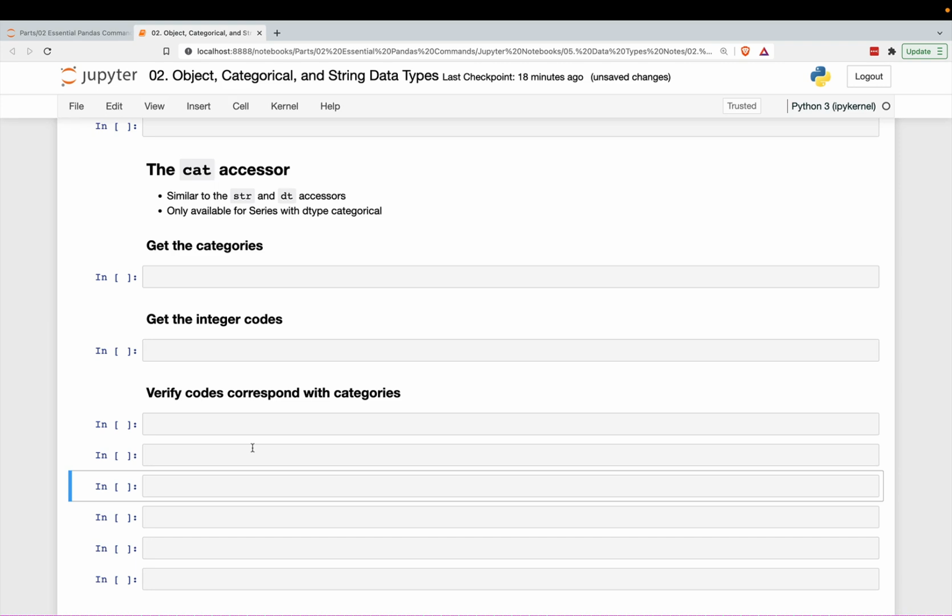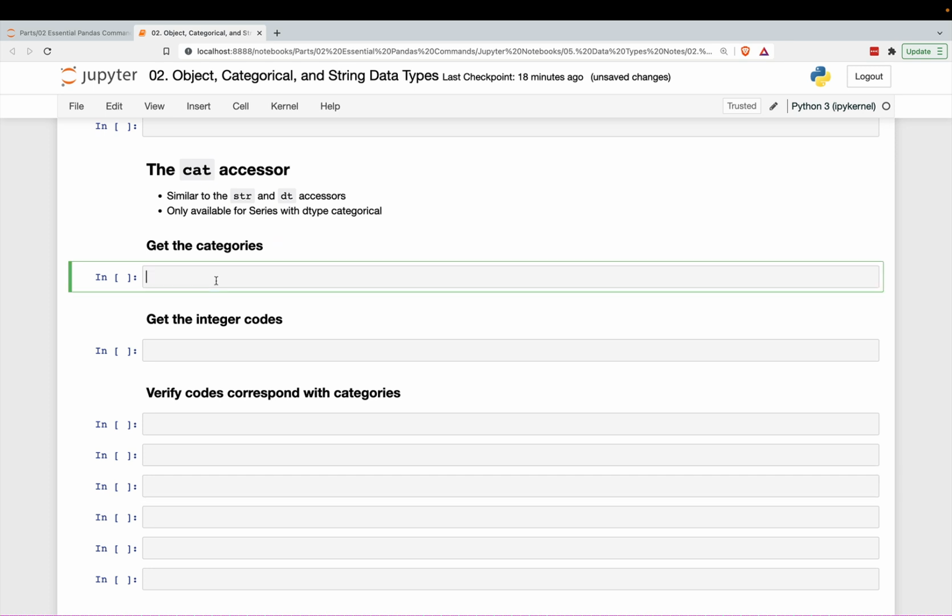We're now going to learn about the cat accessor. This is similar to the str and dt accessors, which we used on string only and datetime only series. So the cat accessor is available just for these categorical series, not for the data frame. And it has a few different attributes and methods that we can use. It has much fewer than the str and dt accessors, but it still provides us some nice extra functionality.